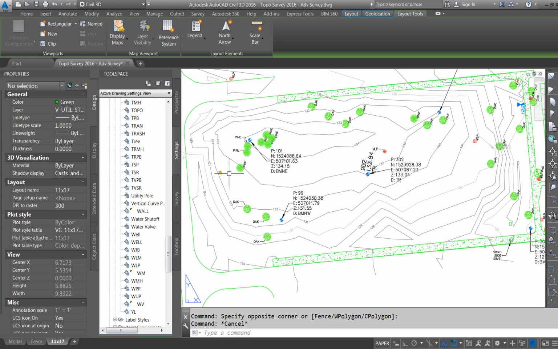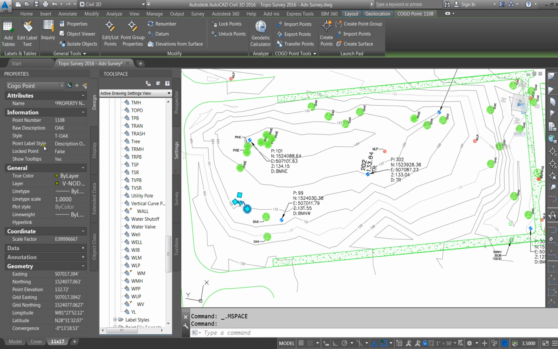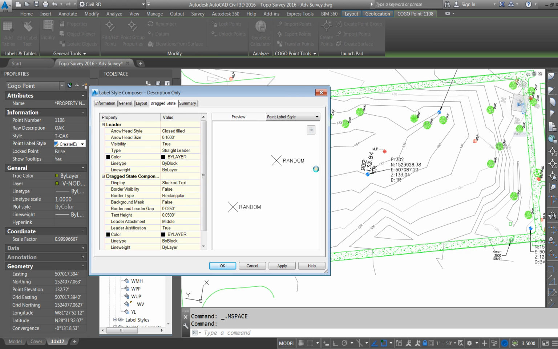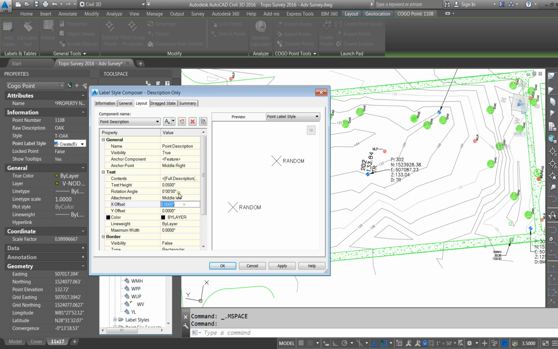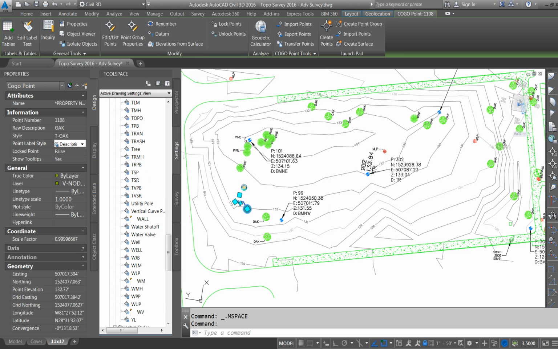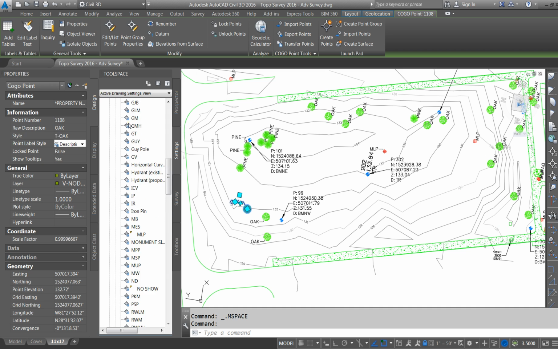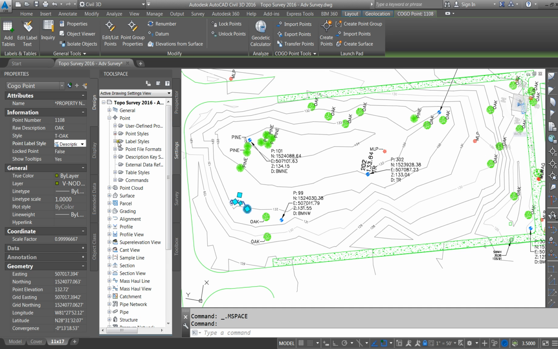So in my descriptions on the labels, you can come in here and you can go edit. And I'm going to change that to 0.075. And in the layout, 0.075. Apply and OK and OK. You can also do it through the settings. Click that, go to label styles. I'm going to pull this out a little bit.